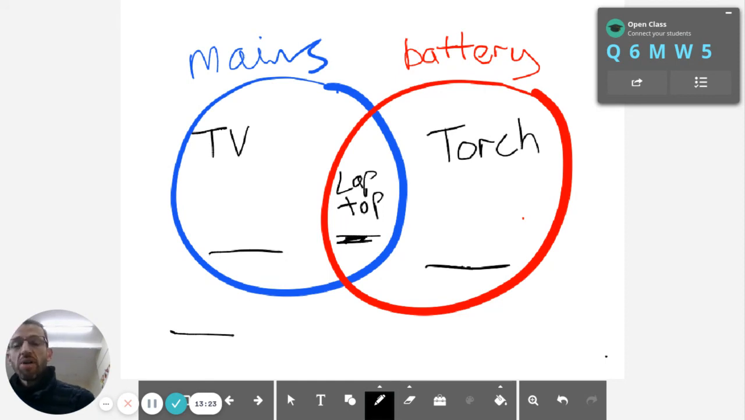Finally, just put an example outside here. Battery, mains, something that doesn't use electricity. I could say a tap. Tap is very useful. You can turn it on and water will come out. You can turn it off and water will stop, but it doesn't use electricity at all. So I've got my 4 areas of my diagram where I'm classifying things about electricity.